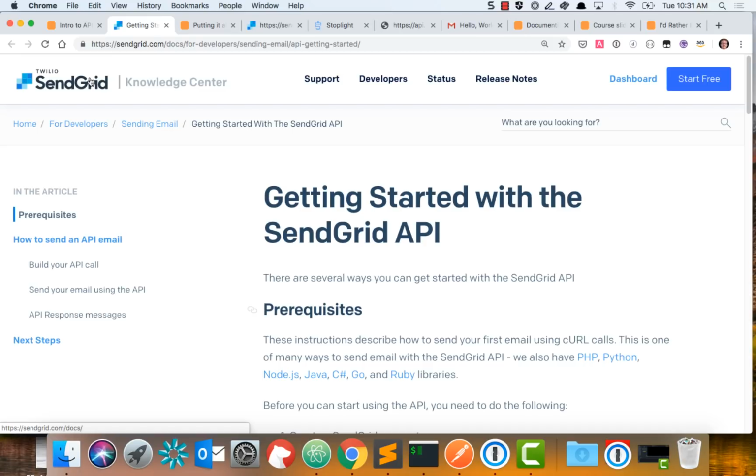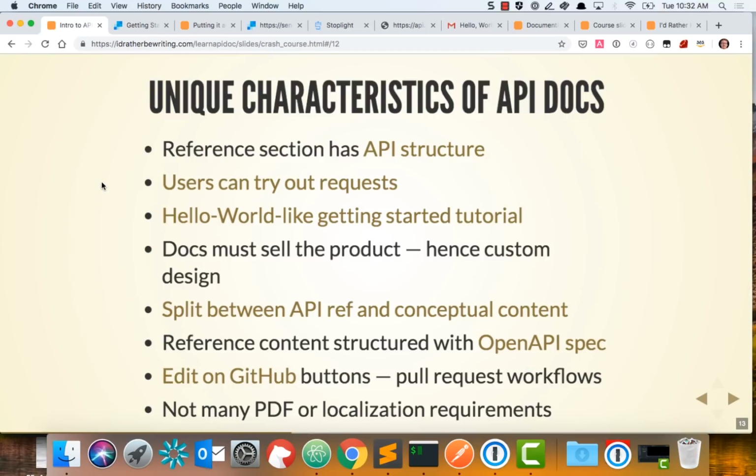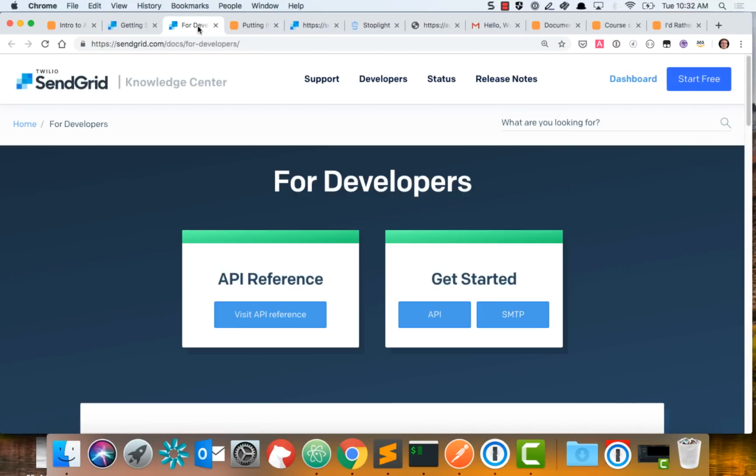But this need to have docs that don't just instruct and help and clarify, but actually sell the product means you have UX designers building cool looking interfaces that will actually sell it. There's also this split between API reference content and conceptual content. Notice even in SendGrid, they have a little split path here. Do you want the reference or do you want the more conceptual documentation?